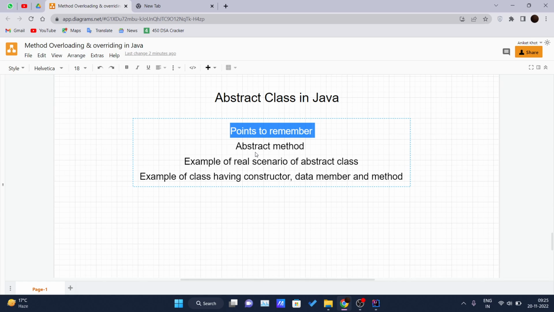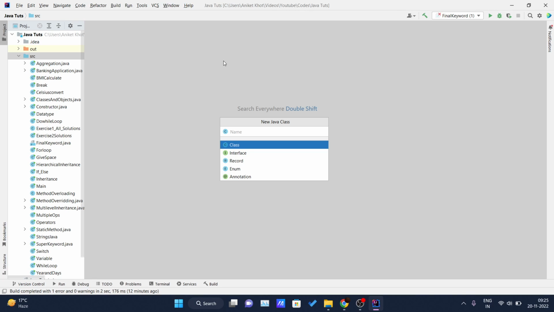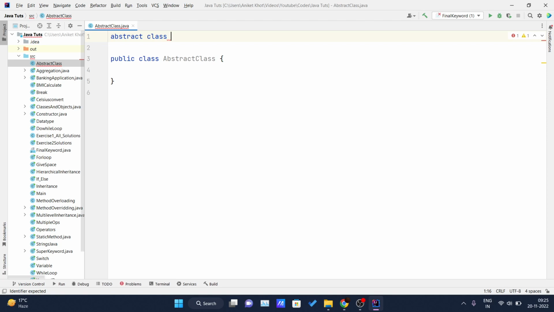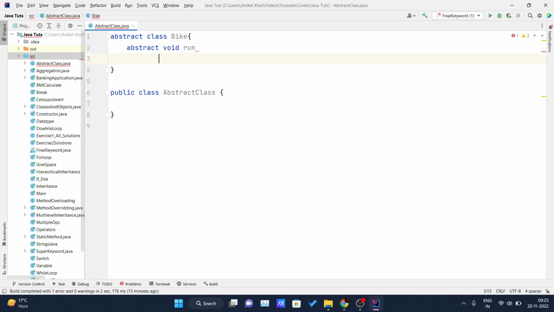And now we will see an abstract method in Java. We'll try to understand it by example. Let me create one abstract class. Okay, let me increase my font size. Now I will create one abstract class Bike, and inside this I will create one abstract method, abstract void run.